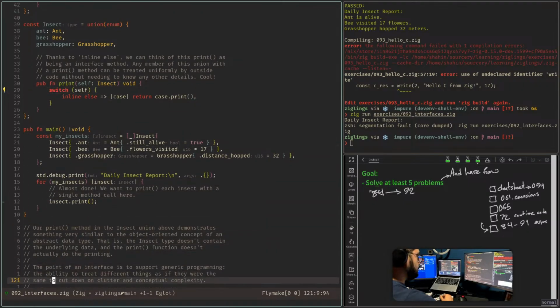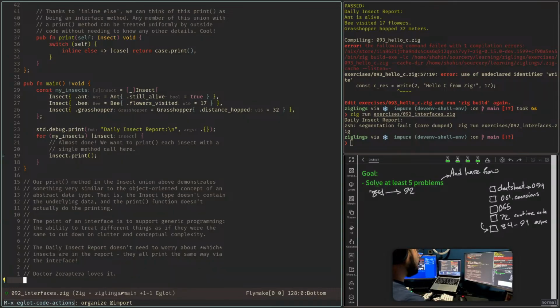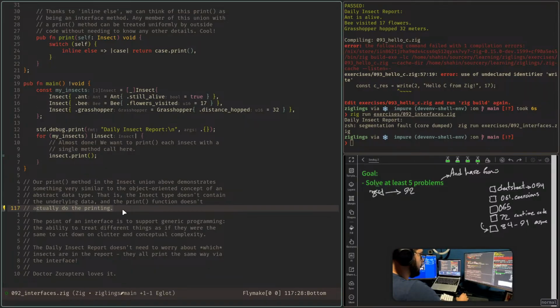Our print method in the insect union above demonstrates something very similar to the object-oriented concept of an abstract data type. That is, the insect type doesn't contain the underlying data, and the print function doesn't actually do the printing. Okay, and it is called abstract data type.